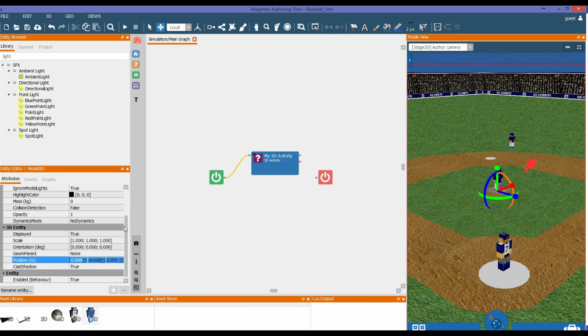Next we have the position. That's the position of the entity within the scene. Whether or not that entity casts a shadow, and whether or not the behavioral graphs of the entity will be enabled or not. For now, we will leave a lot of these settings alone. There are a few things that we will need to do here in a minute, but we will come back to that in a second.